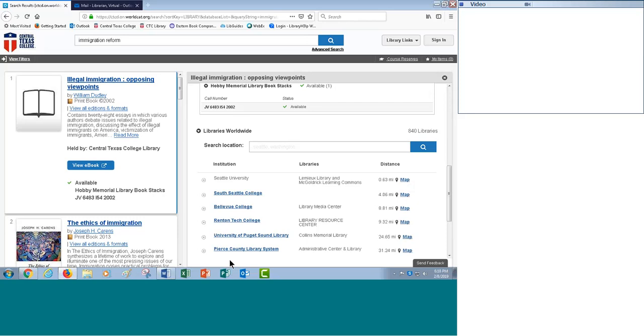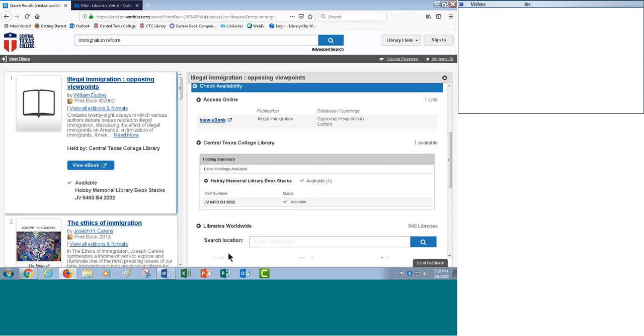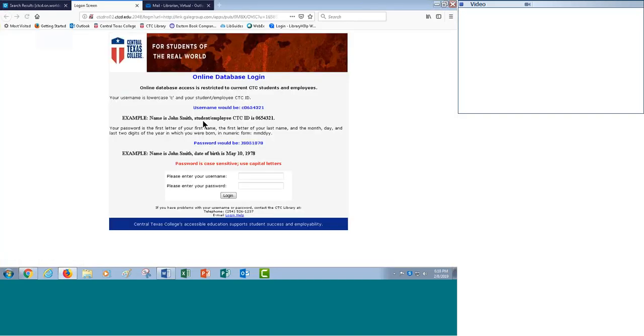However, like I said, if it's an electronic version, you actually have access to it from anywhere. And in most cases, directly through the catalog or by going through the databases like you'd have to here. So let's just see whether or not I can. I'm going to click on View eBook.